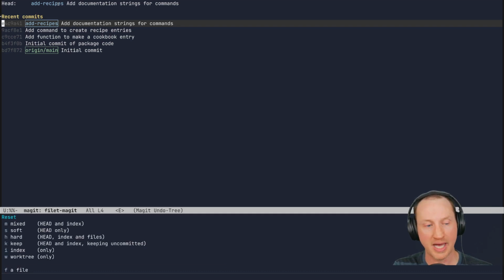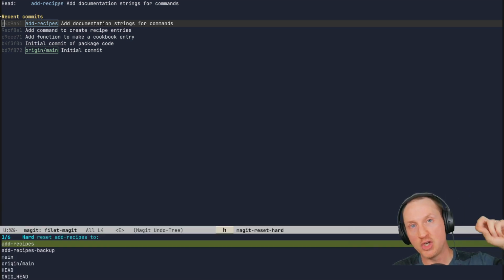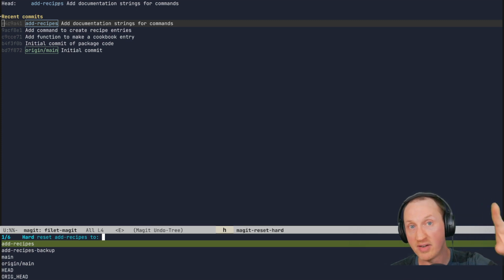This is a hard reset, and this is slightly dangerous because if you have any changes to tracked files in your repository, in your tree here, and you do a hard reset, it's gonna delete those changes. So make sure that you don't have any unfinished changes in your repository. You may wanna stash those changes first.